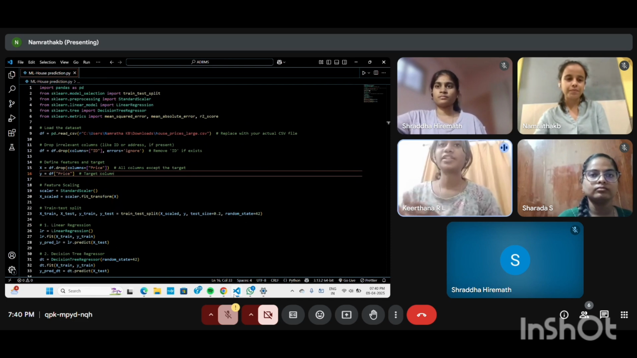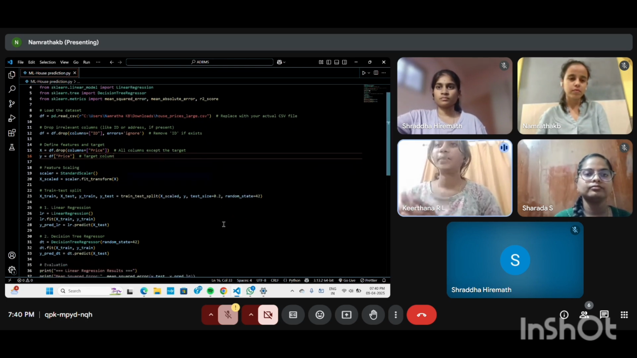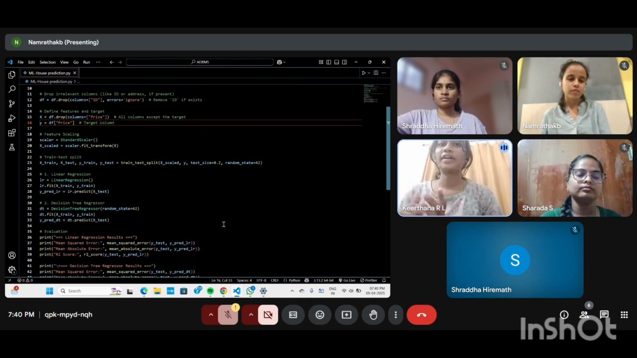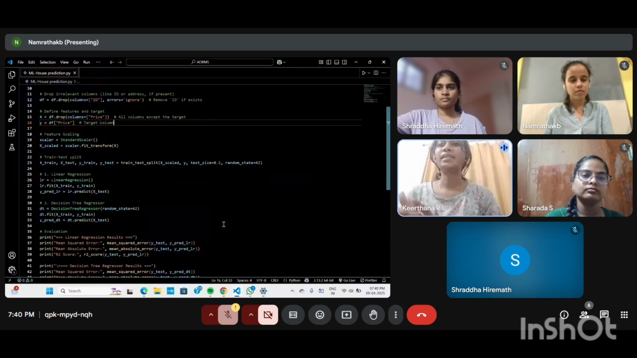The second one is linear regression, a basic machine learning model that defines a straight line relationship between input features and the target. We train it on the training data and predict results for the test set. The third one is decision tree regressor, a tree-based model that makes predictions by learning simple decision rules. Like linear regression, we train it on the training set and predict test set values.